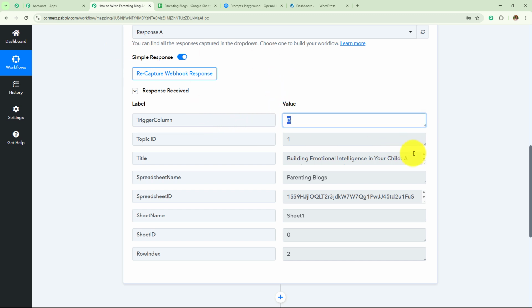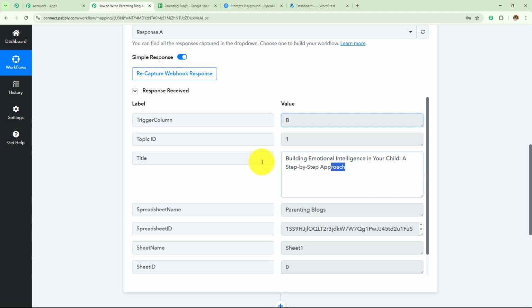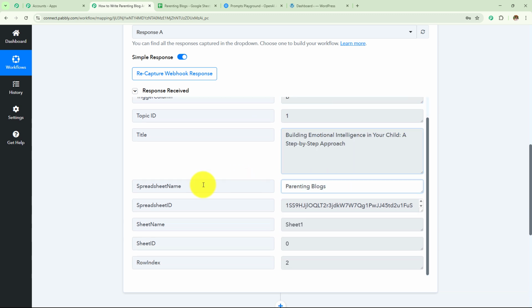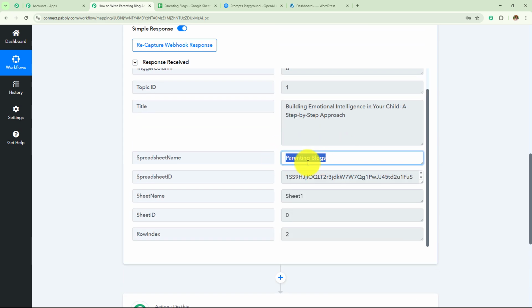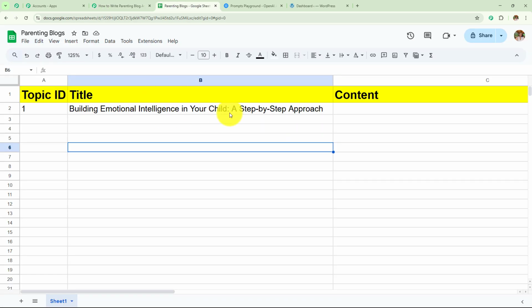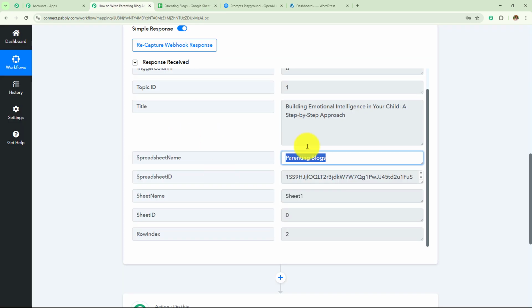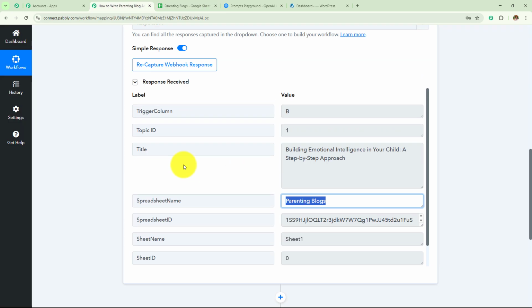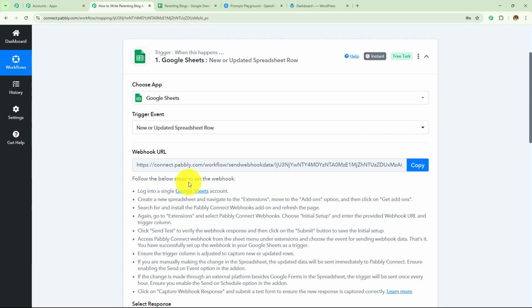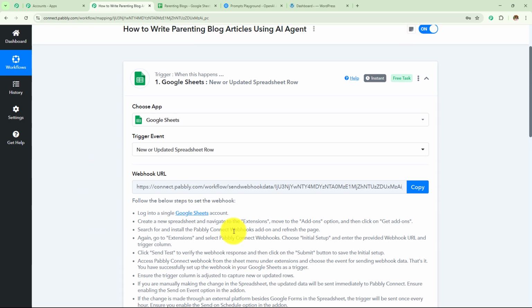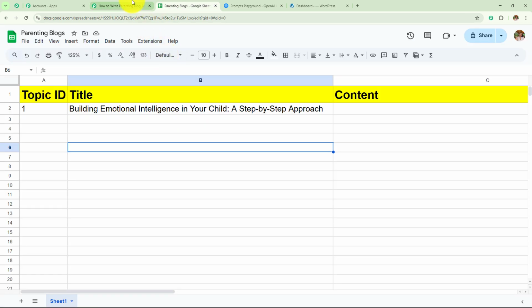The trigger column was column B. The title which we added was Building Emotional Intelligence in Your Child, a Step-by-Step Approach. Spreadsheet name is Parenting Blogs. As soon as I've added data in this particular spreadsheet, I have received that response here in this workflow, and this shows the connection setup that we have created with the help of this webhook URL between Pabbly Connect and Google Sheets is successful.